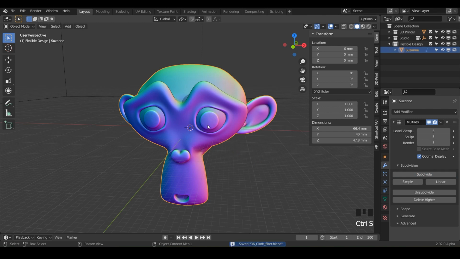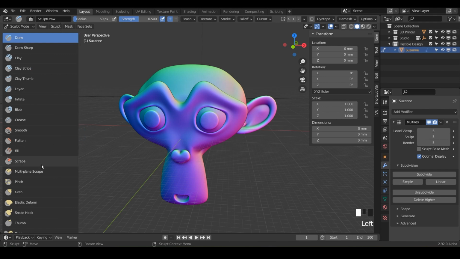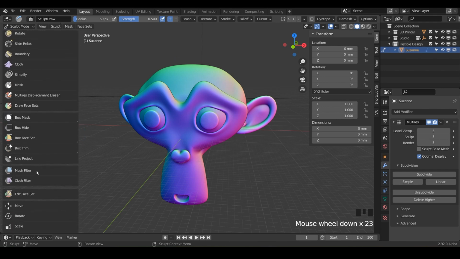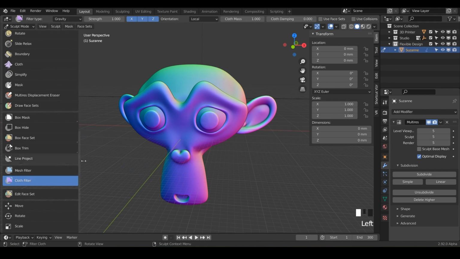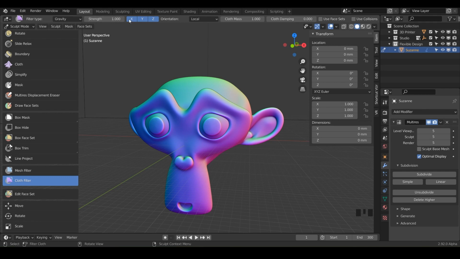And let's flip-flop into sculpt mode, Control Tab down, and grab this cloth filter. It is all the way down here at the bottom, right here. And it is very similar to the mesh filter. So if I click and drag now, it will add gravity or inflation or expansion or pinching or scaling to all of this blue mesh here. You can also increase the strength.